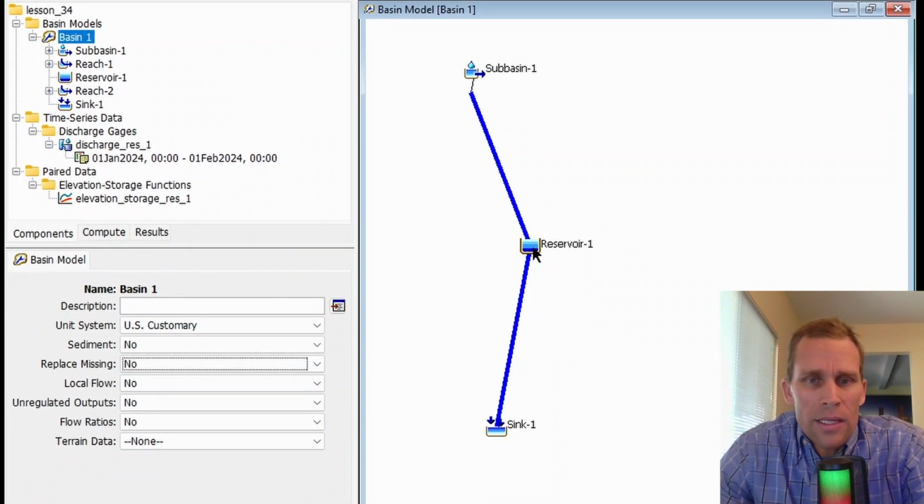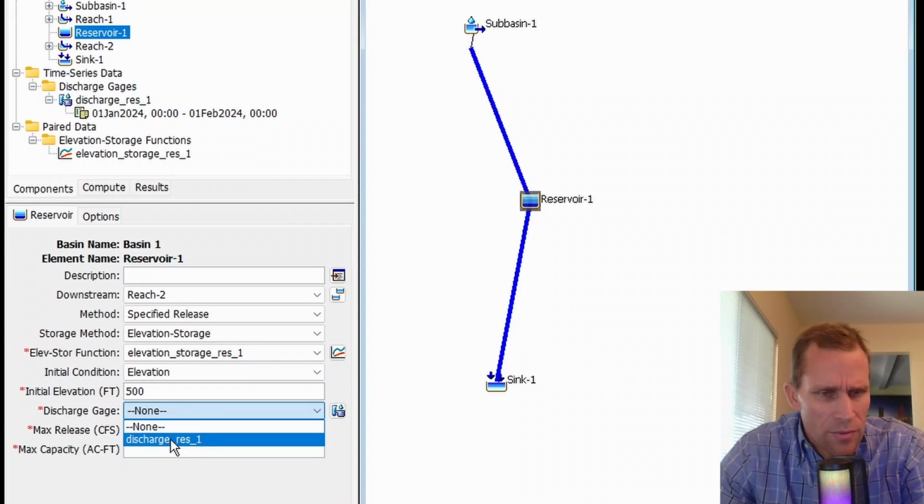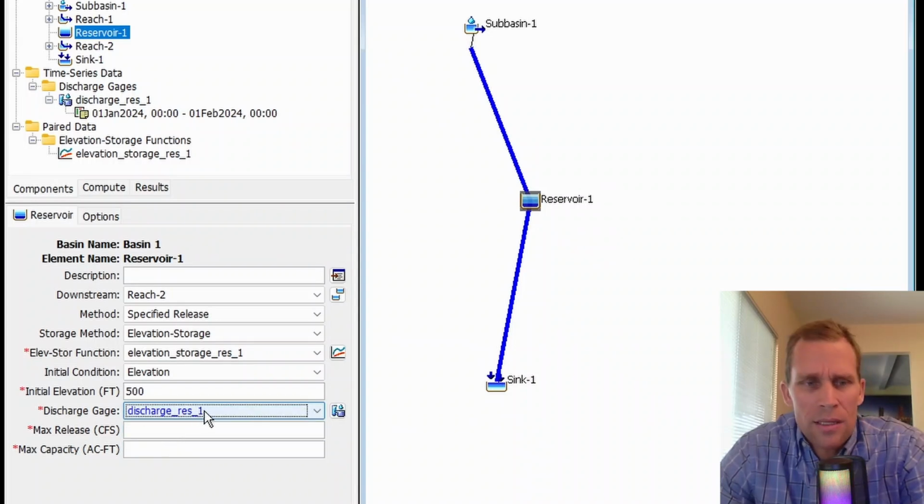All right, so let me go ahead and select the reservoir. Select that discharge reservoir 1 for my time series data set. Again, that's those values that range between 500 and 550 CFS every 15 minutes. And the last two fields here are max release and max capacity.